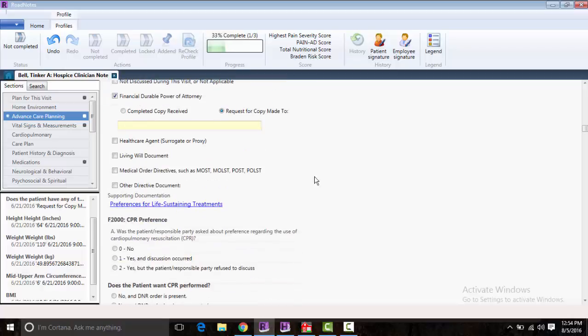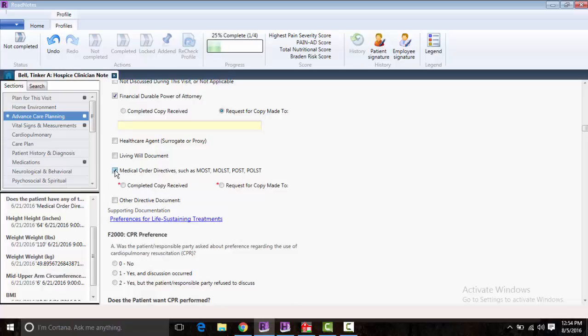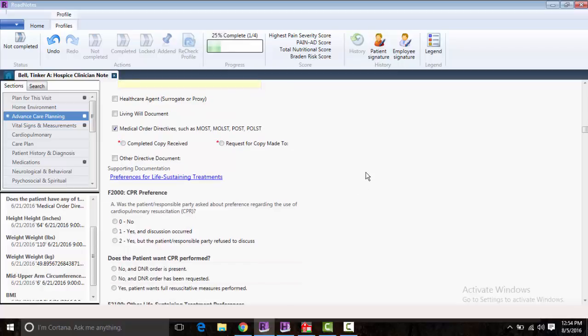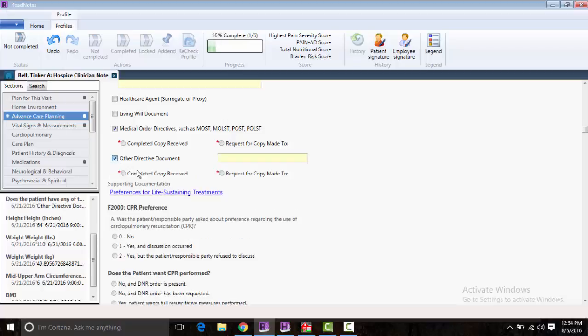You also have the ability to identify when they have a POST. And again, did we get a copy? Did we request a copy? If they have some type of unique advance directive, you do have an other category that allows you to free text in the name of that document and whether or not we got a copy or requested a copy.